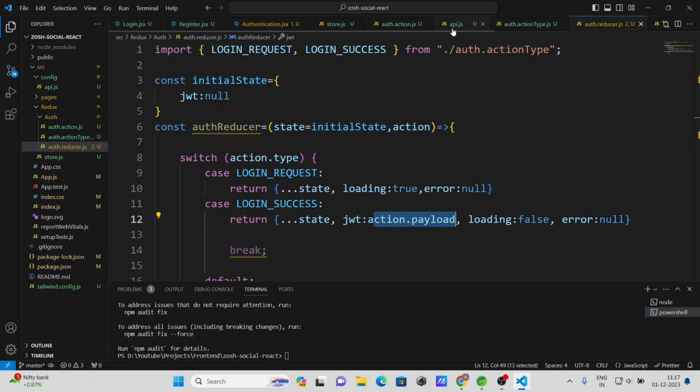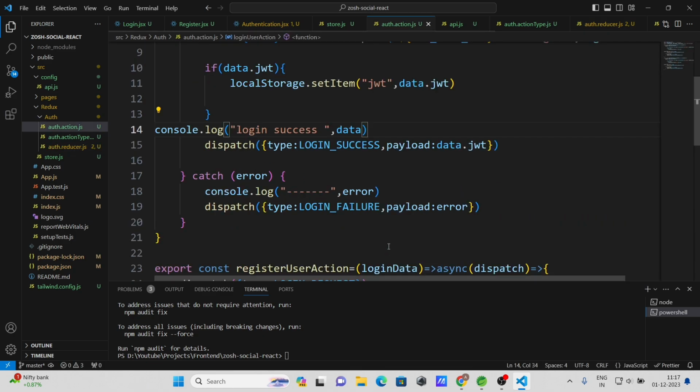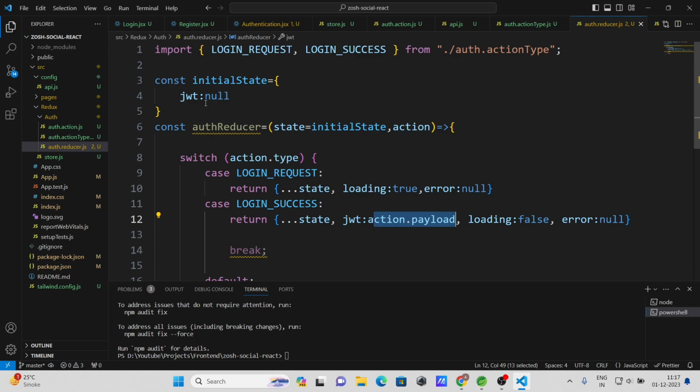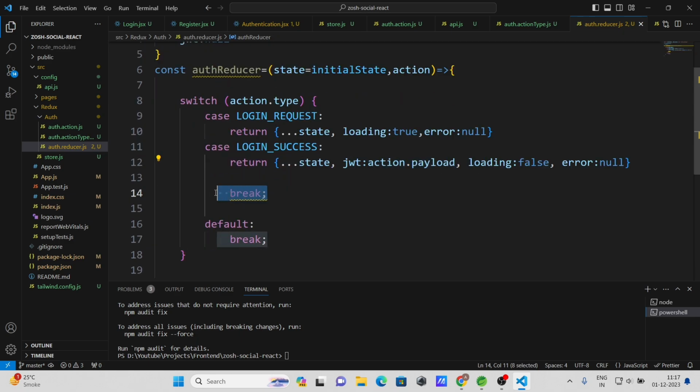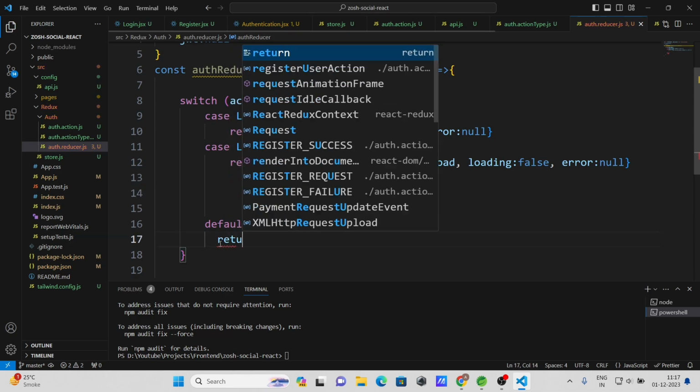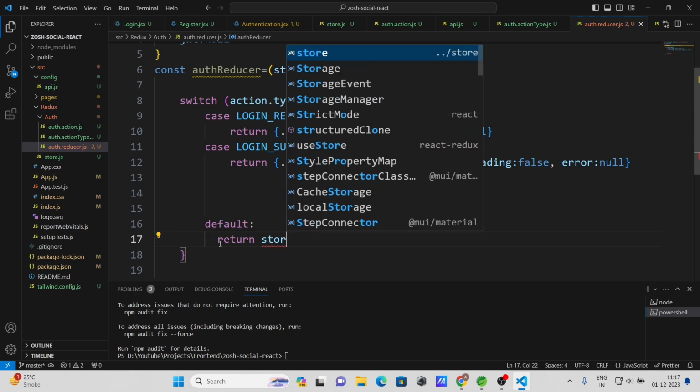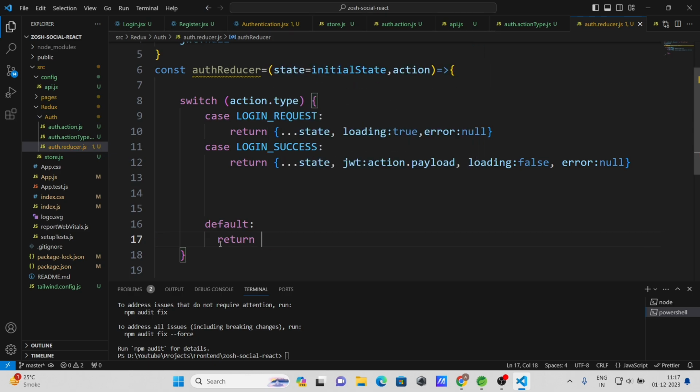Let me show you that in our action. As you can see, guys, we are sending a payload here, and inside this payload we are sending our JWT, data.jwt. So that payload will be received here and stored inside the JWT token. Let me remove this, and by default we need to return the state.